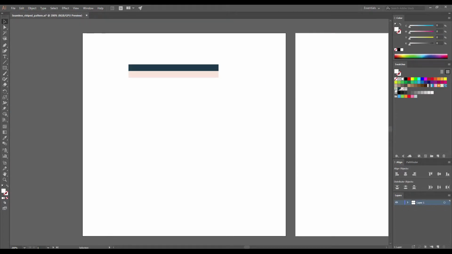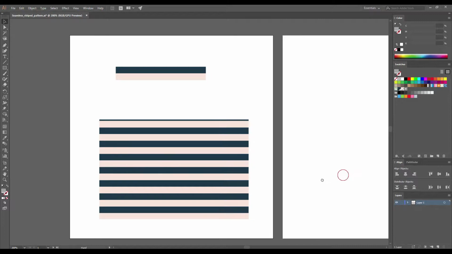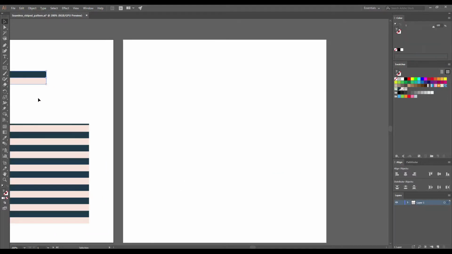And now you can see our new pattern is in the swatches panel right here. Click on the pattern swatch and draw a rectangle or any other form. So this is your first seamless horizontal striped pattern. Let's continue. Now we are going to create a vertical striped pattern.